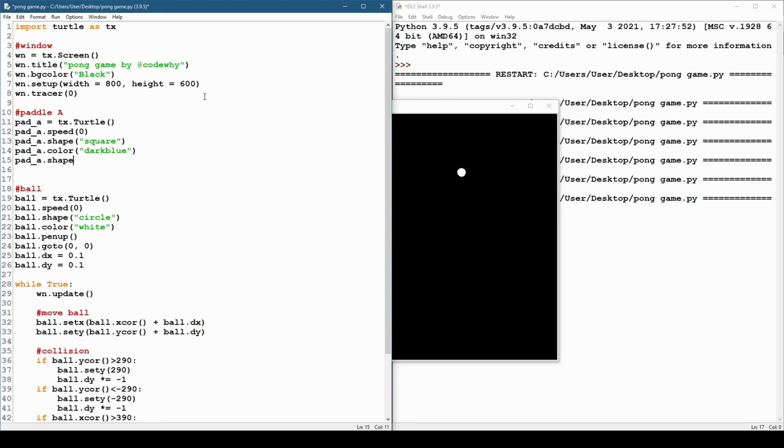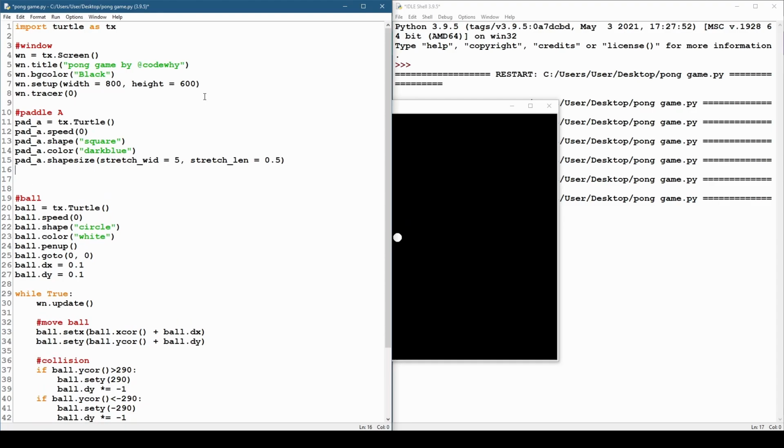So shape, size, stretch width to be 5 and stretch length to be 0.5 and paddle A dot pen up.